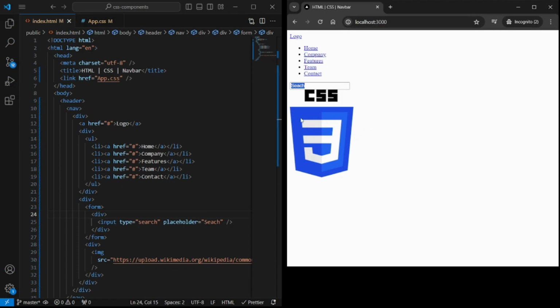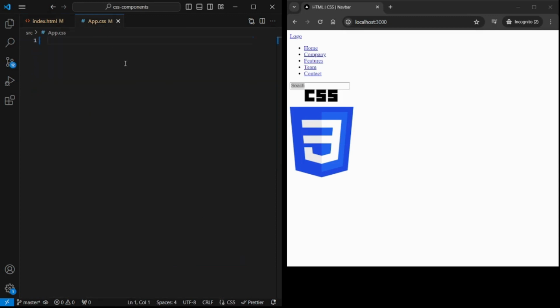So let's start writing the CSS for this. We are going to use the app.css which we included in the header. Before adding the CSS, here we see the basic content with the header. By default the anchor will give the blue color text, the unordered list elements will provide the bullet symbol, and by default this input box will add the borders, right? And there is some additional space added by default from the browser.